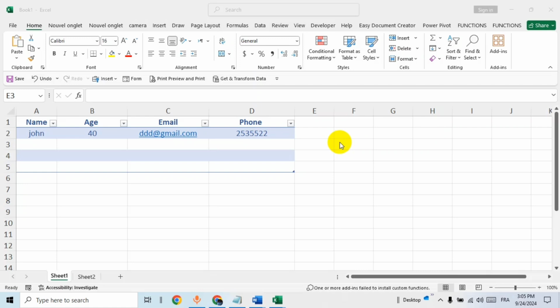In today's video, I'm going to show you how to create and use a data entry form in Excel to enter data into a table database efficiently. This is a great way to streamline your data entry process and ensure accuracy.